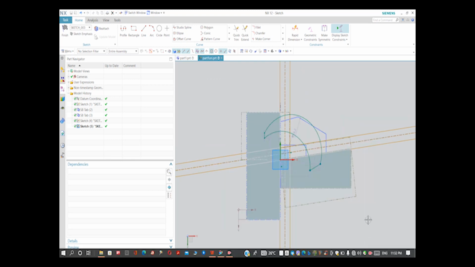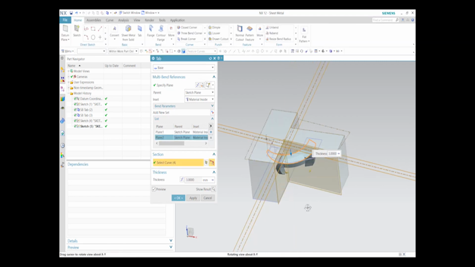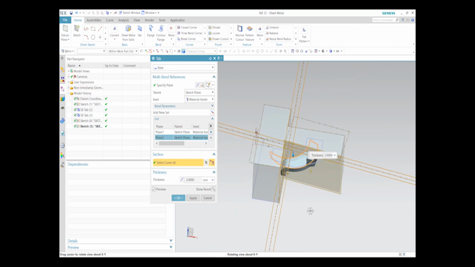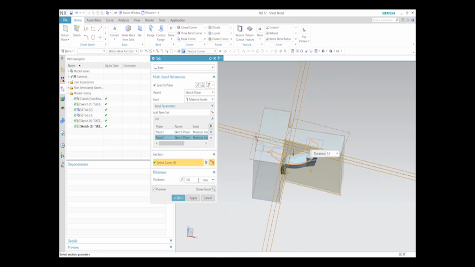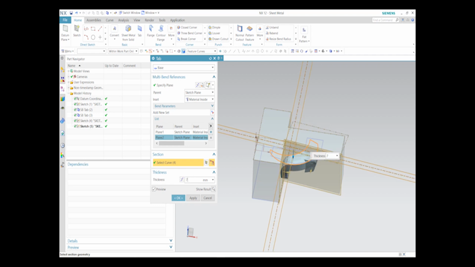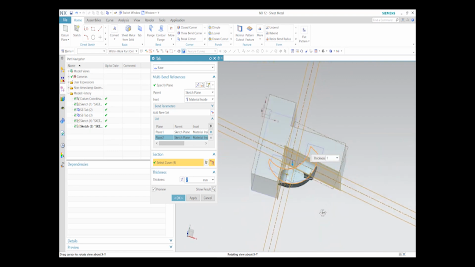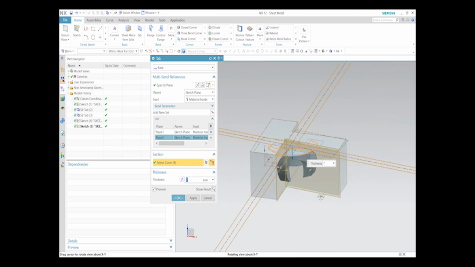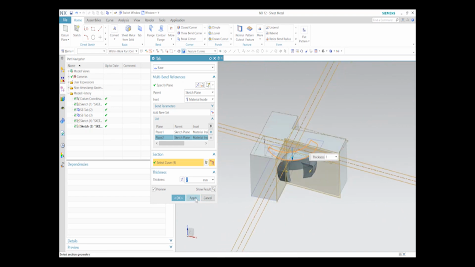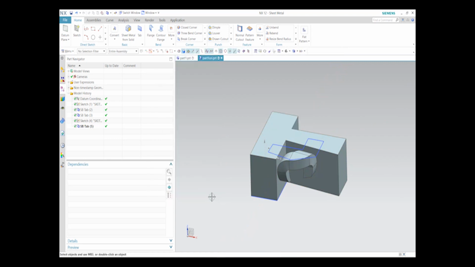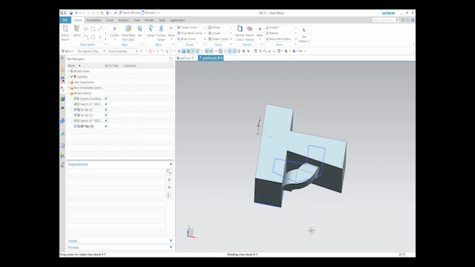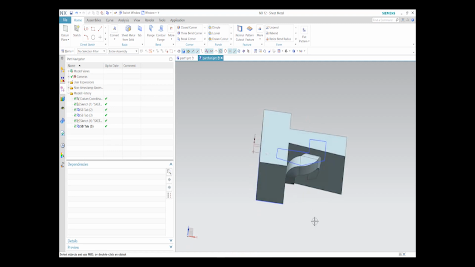To close the section, we make a loop like this and we finish the sketch. It will automatically create the multi-band references for a tab feature. You can increase the value of the length and thickness, so that it will increase the thickness of the multi-band references. So that's all the three features of the tab command, that is base, secondary and multi-band references.